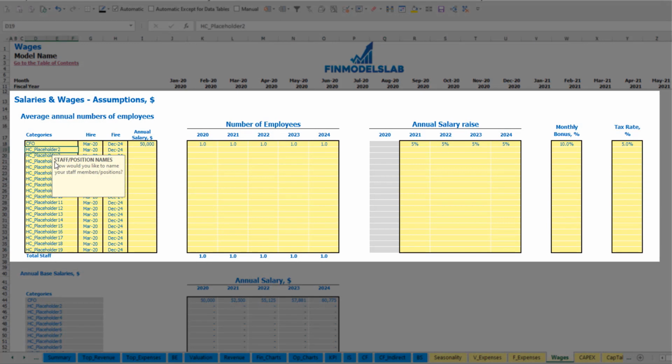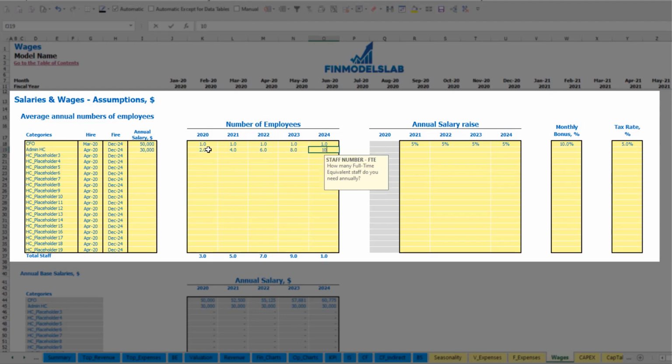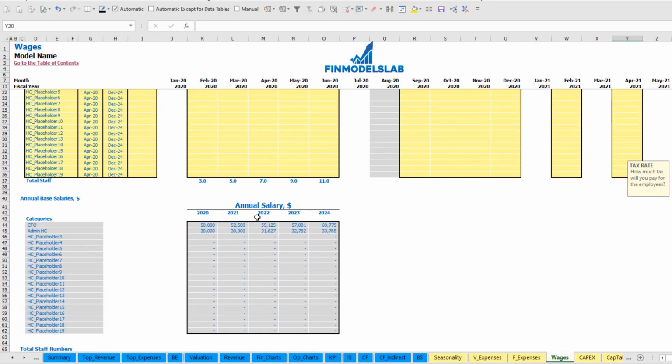Another option would be admin account, which will start in April and will grow till the end of the model with annual salary of $30,000. Let it be in year number 1, 2, then 4, 6, 8 and 10 headcounts, with 3% of annual salary growth, 5% of monthly bonus and 5% of payroll tax rate.